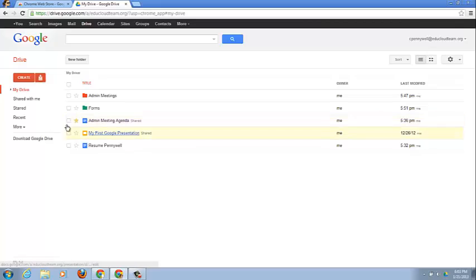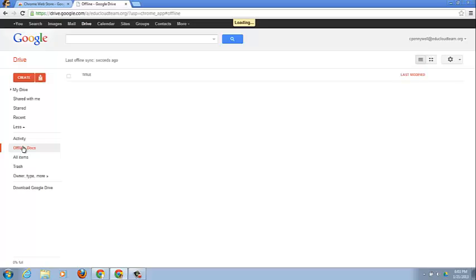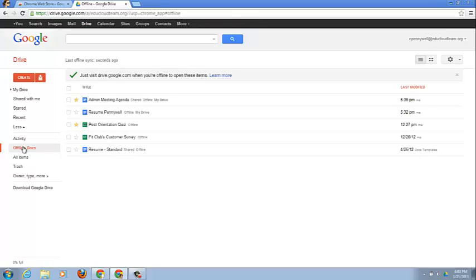Return to Google Drive. Click on More. Go to Offline Docs. And all of your items that are documents or spreadsheets have been added for offline viewing.